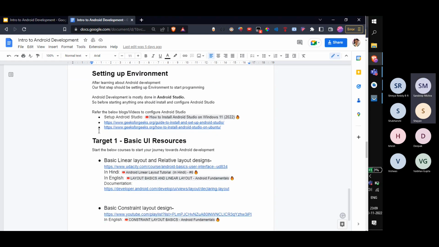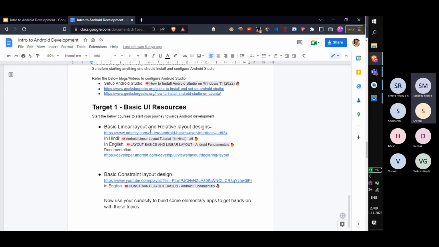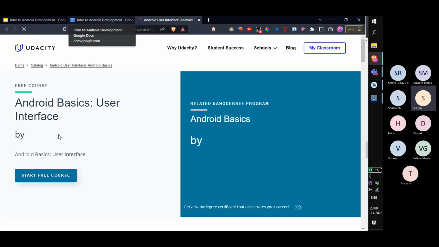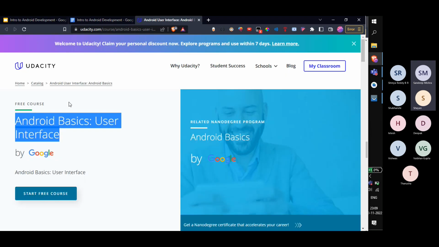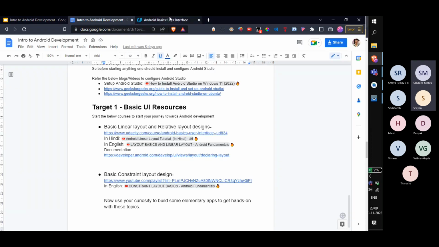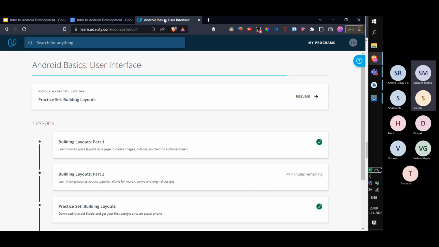Even if you have not set up your Android Studio properly, you can just start this course. In this course itself, you will be able to see how to set up your Android Studio for Windows, Mac, and Ubuntu. Let me just open this video course for you. This is an Android Studio user interface course provided by Google itself. It is completely free. You guys can easily explore this and start your Android Studio journey from there.